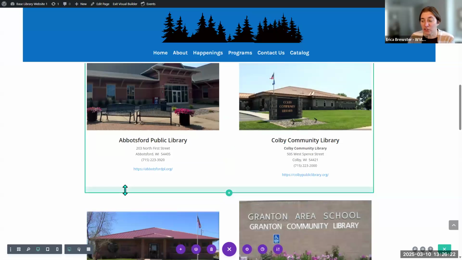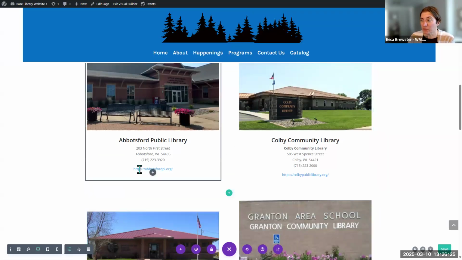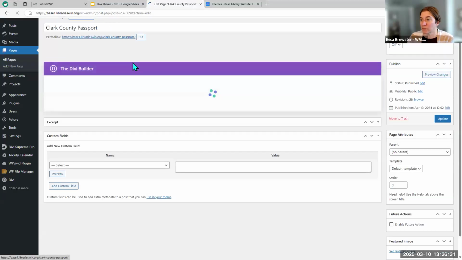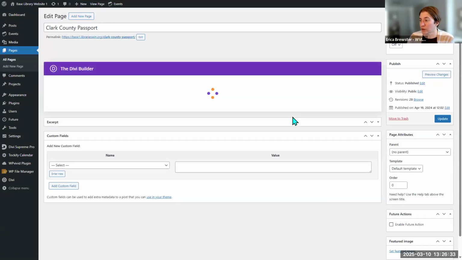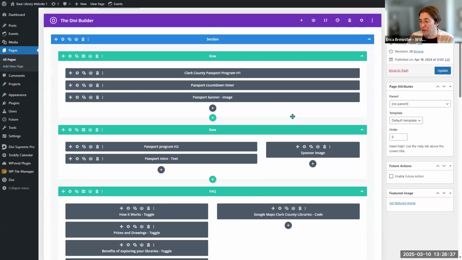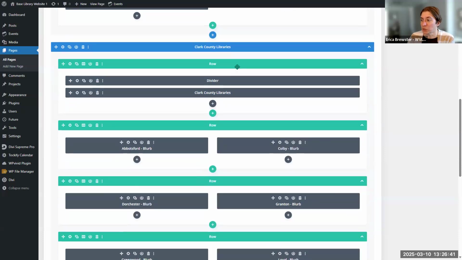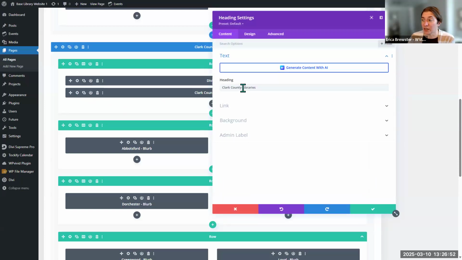I could have just stacked these on top of each other, and I'm going to go back to my wireframe backend editor. I'm going to look at this section down here where I have multiple rows, but they're all Clark County libraries. And I named the section Clark County Libraries, so I would know what's down beneath here. And I have a divider, and then I have a heading.